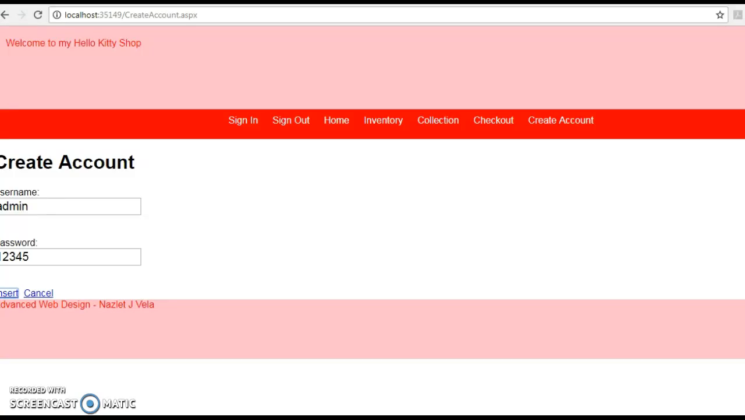Hello, my project is about the Hello Kitty shop. In here, I have at the top the welcome to my Hello Kitty shop. And in the middle, I have the tabs that can get you into the website.